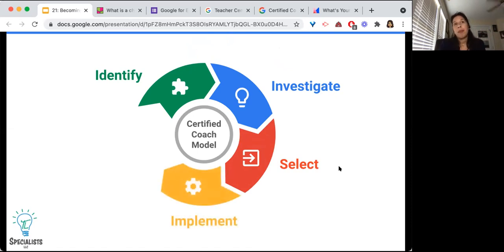Number 4 is implement. And this is where you would implement the strategy with the teacher and make improvements as needed. So strategies don't always work every time, right? You might have to start with one strategy and see if it fits. And then if it doesn't, move on to another strategy. But you want to see that strategy through and see what happens in that process.